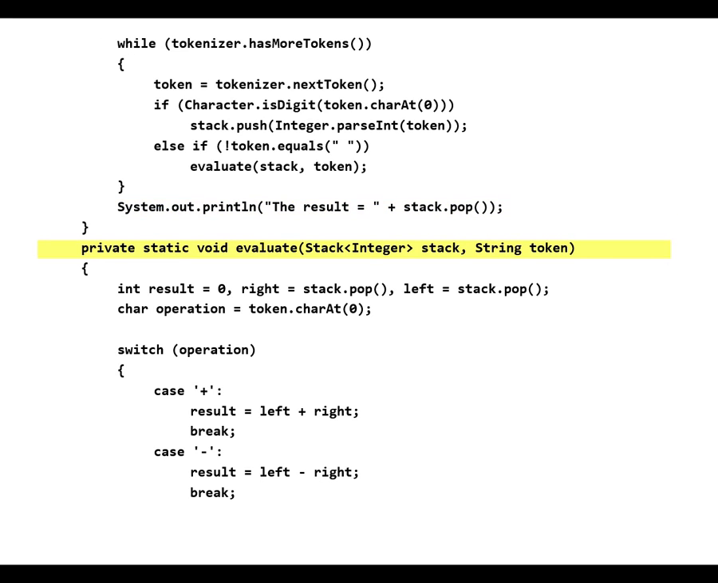Next, we examine the evaluate method. Notice that both the stack and the token are passed as parameters. Two values are popped off the stack. It is important to pop the right operand first because not all operations are commutative, so the order matters. The switch statement handles each of the 5 cases.